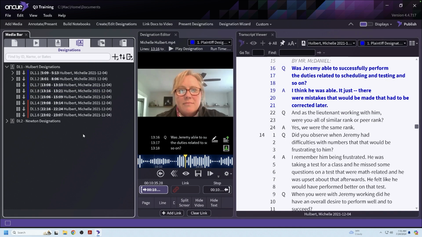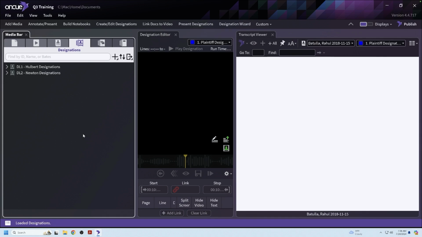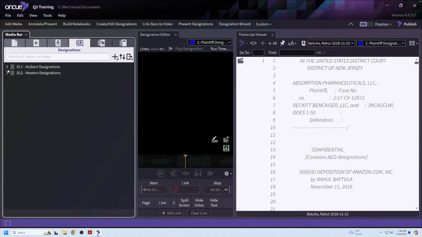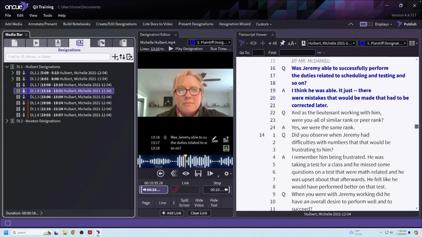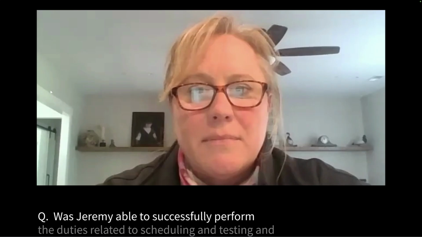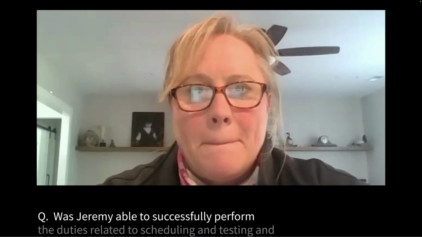So now that we turned that off, I'm just going to refresh my database by hitting the F9 key. What that does is just make sure everything takes effect and everything's good. So we're going to click this right here. Now we selected the designation. We're going to push F5. Was Jeremy able to success? And now you can see that the page and line numbers are actually turned off inside of the scrolling text.